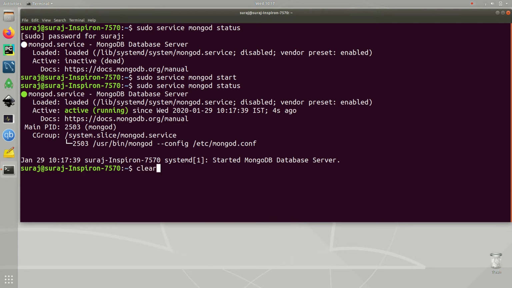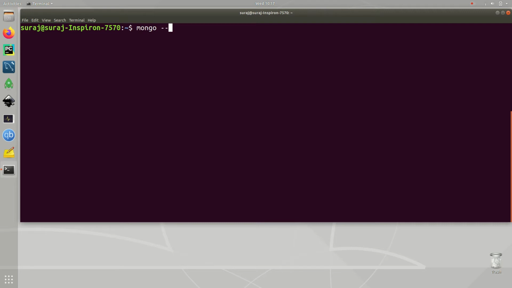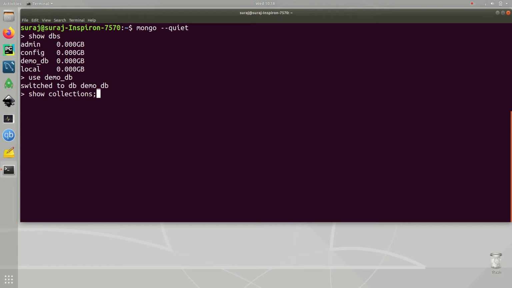So let's clear our terminal and then we will launch mongo in quiet mode to ignore the warnings. Then we are going to type show dbs to list all the databases. We are going to use DemoDB for this tutorial. I'm going to type show collections to list all the collections present in DemoDB. So here we have a collection named students.